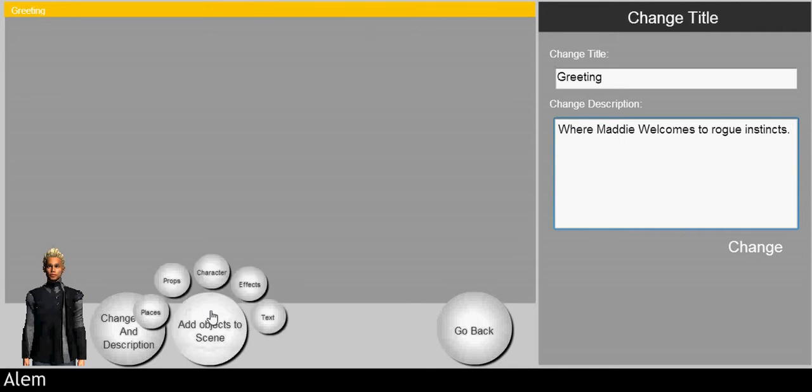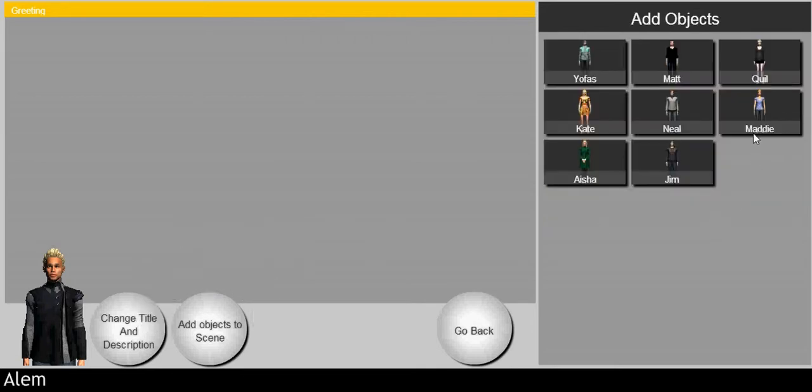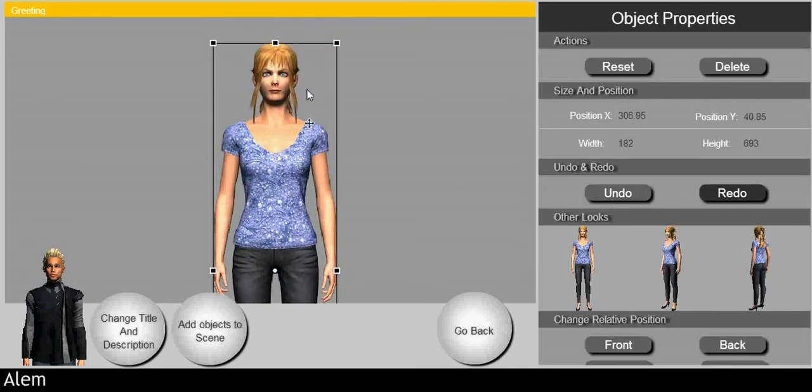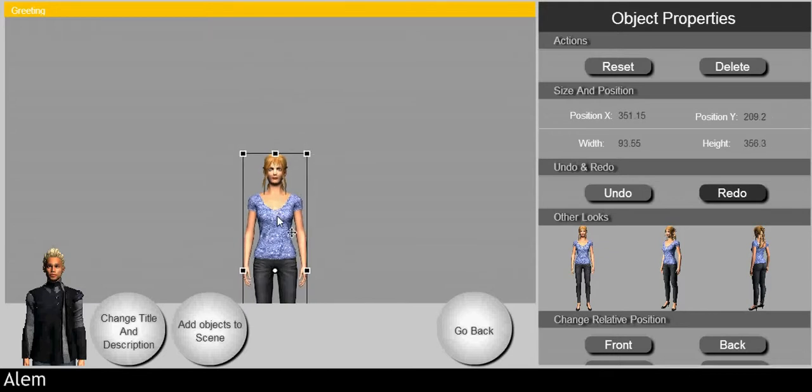Now we will design the scene by adding objects into it. There are various categories of objects you can add. I am going to select a main character who will be greeting the players of our case. Drag any figure suitable to your requirement and resize it.